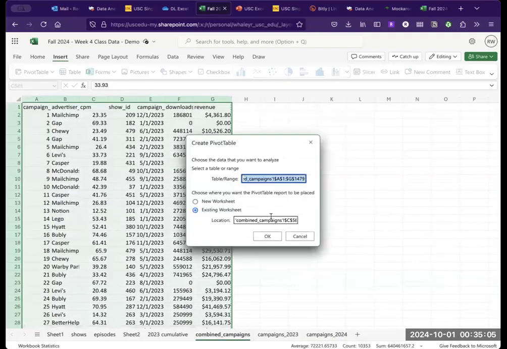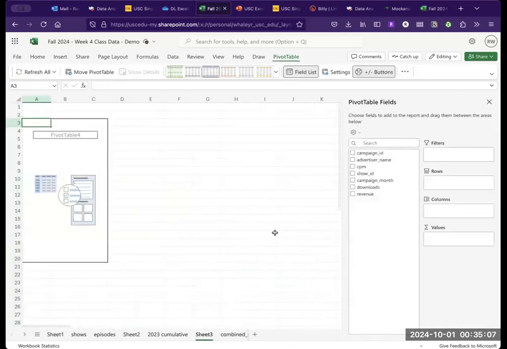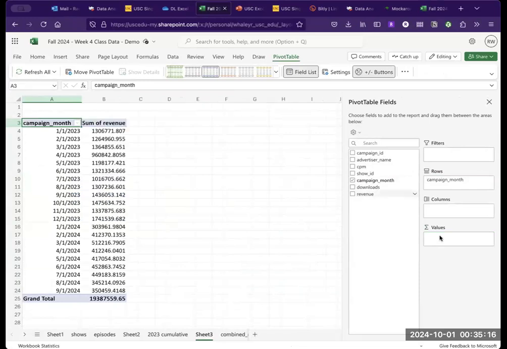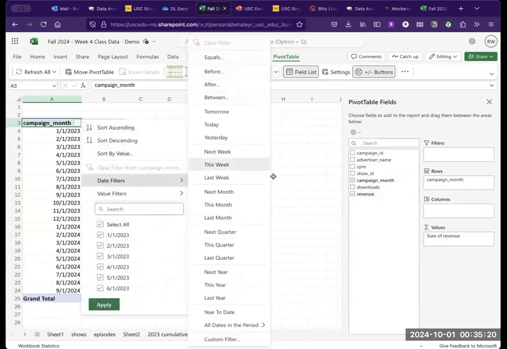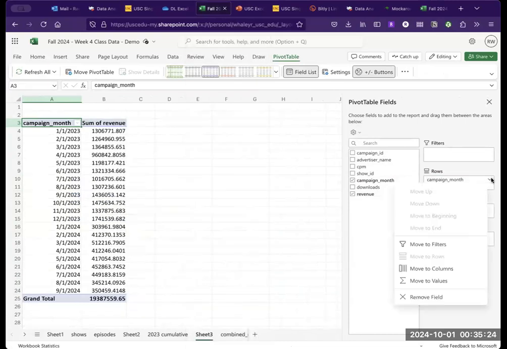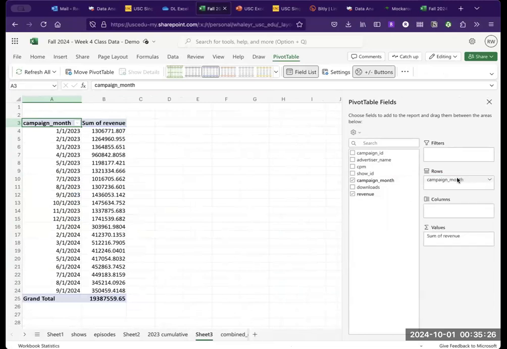Okay. So now I have a single data set here, and now I could select my data. I could do an insert pivot table, do a new worksheet, and I could start to play around with this. I could say campaign month, we did this before. I could do revenue, we did this before. And then I could start playing with how I'm displaying my date. My date options will come up here.